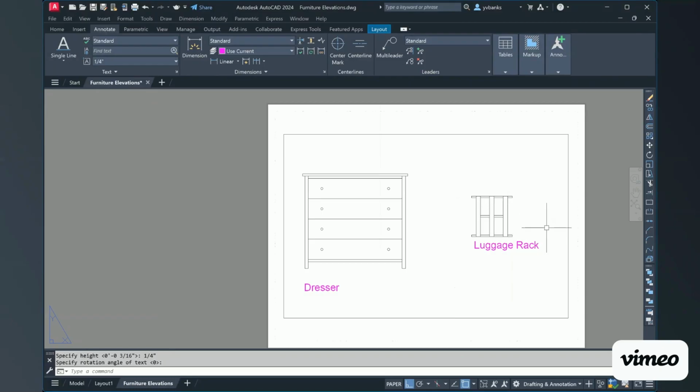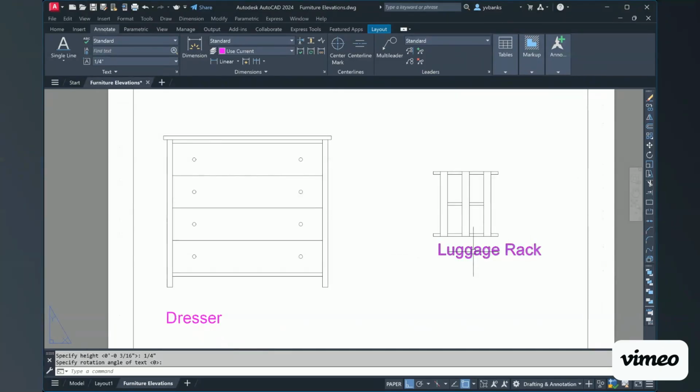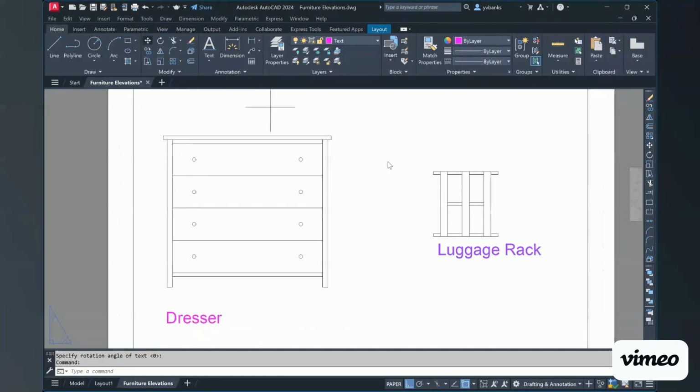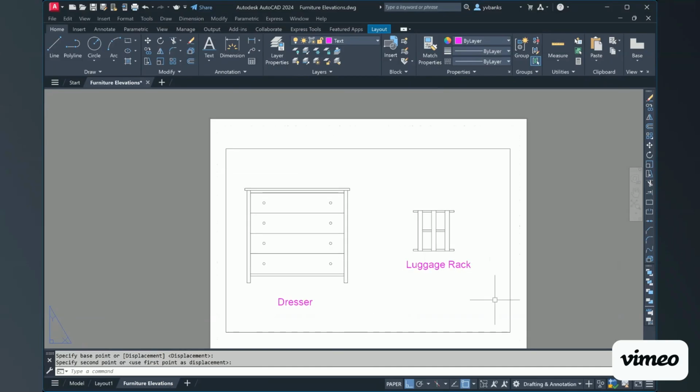Zooming in and out, if for any reason your text is not centered, of course you can click on your text, use the commands that you know, like move, and put it where you would like it to go. Let's see if I can move this down. And then even, let's move the dresser. Maybe I want it to be centered. But from here, we can see that we have our text in our paper space.